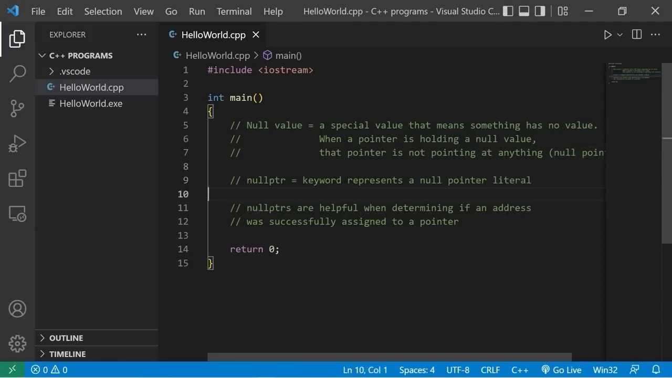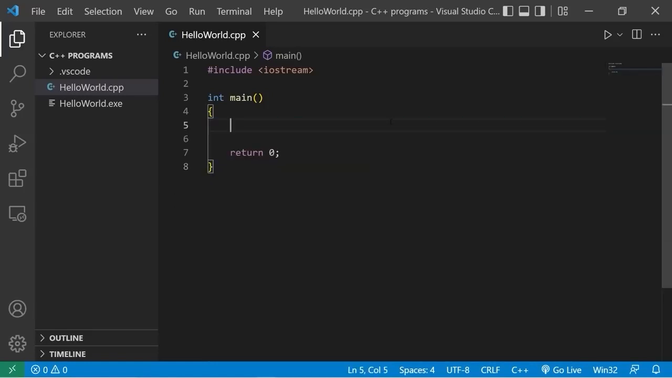One of the reasons that we use null pointers is that they're helpful when determining if an address was successfully assigned to a pointer. If we create a pointer, but don't assign it a value, we don't know where it's pointing to. It would be good practice that that pointer doesn't point anywhere. So let's create a null pointer. I'll create a pointer of the int data type. We use the dereference operator. Pointer. If I'm not going to assign this pointer an address right away, it would be good practice to assign this pointer nullptr, null pointer.